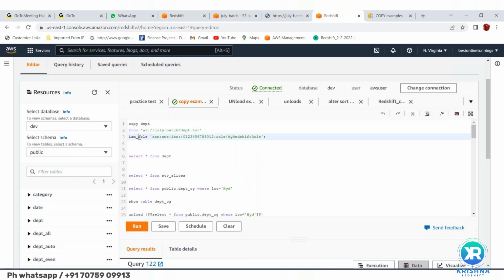Then here, the IAM role. This may be the role for that particular job running in production, but for you, you have to create your own IAM role. For example, you have created your own S3 bucket, right? Yesterday I created the S3 bucket for you, the July batch, and I put the files there. Similarly, you have to create your own IAM role.